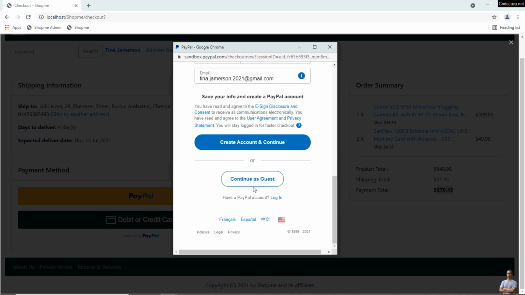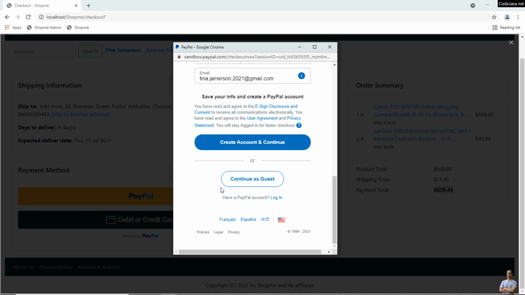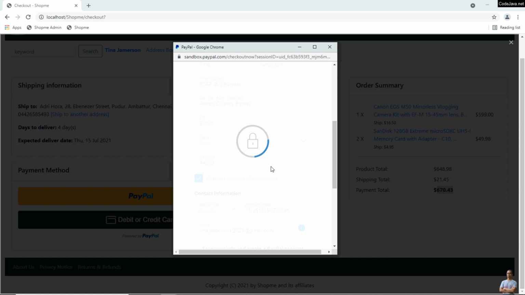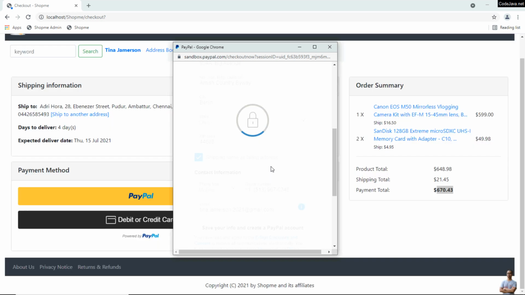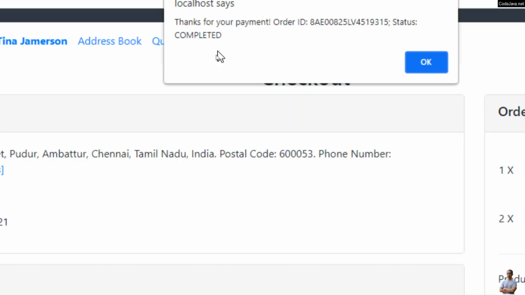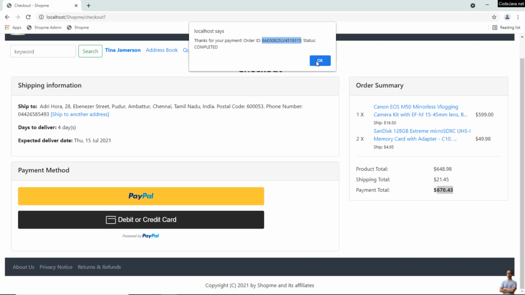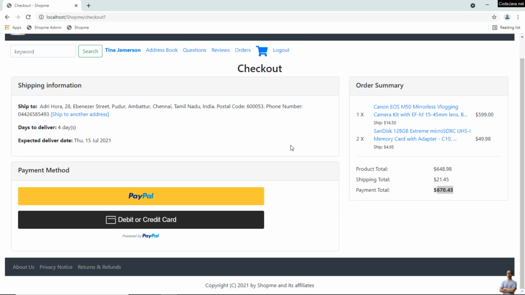And click the button continue as West here to make payment using my own credit card instead of using PayPal account. Click continue as West here. You see, transaction is successful. Thanks for the payment and order ID and status completed here. That means the payment has been made successfully using a credit card.